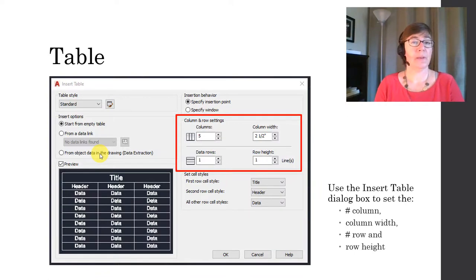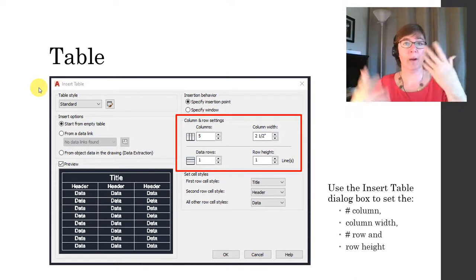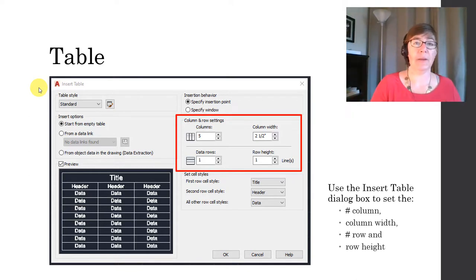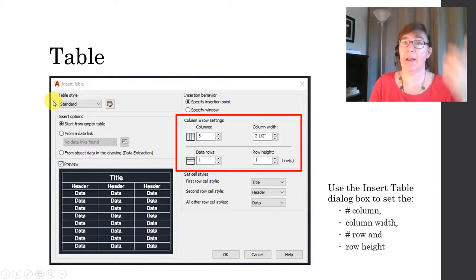Once you've used the table command, you will get this dialog box. It's the Insert Table dialog box. That's right here, Insert Table. And you can make a lot of selections for how your table is going to look and perform. The first one you can select is the table style. So if you've preset your style, that's where you would select it here.